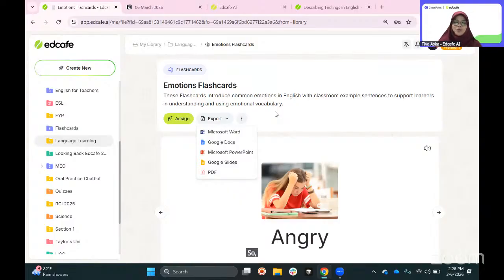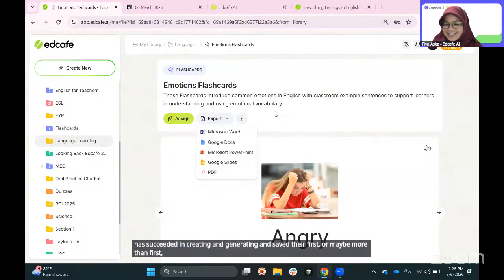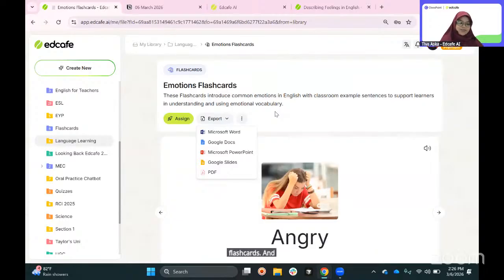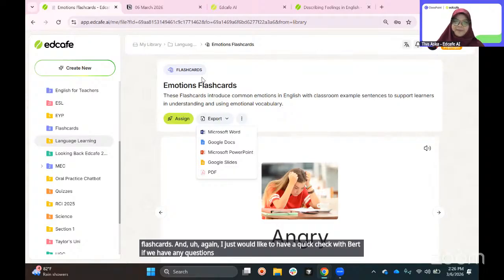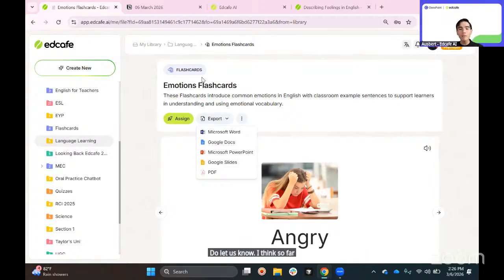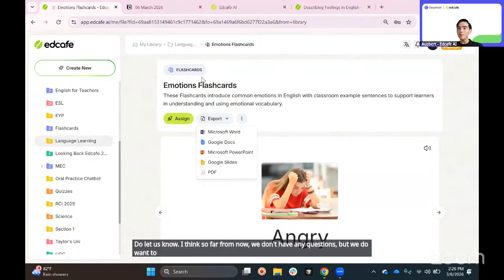So again, just would like to check if everyone has succeeded in creating, generating and saving their first or maybe more than first flashcards. And again, I just would like to have a quick check with Bert if we have any questions. Do let us know. I think so far we don't have any questions, but we do want to hear from you. If you were able to get through the generation, what part of it you thought was a little bit complicated? If you have any questions so far, please do let us know.